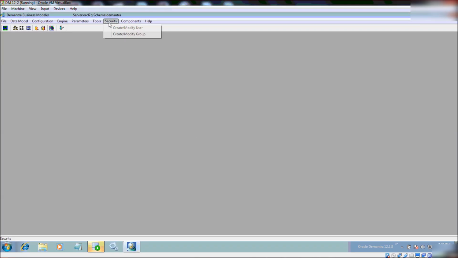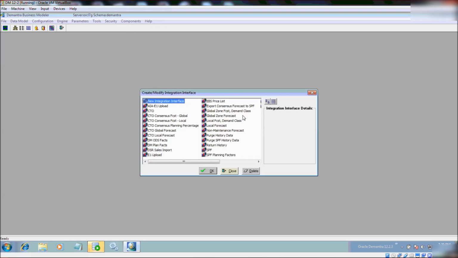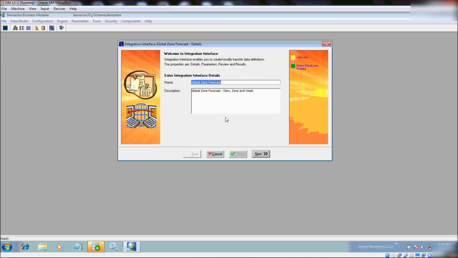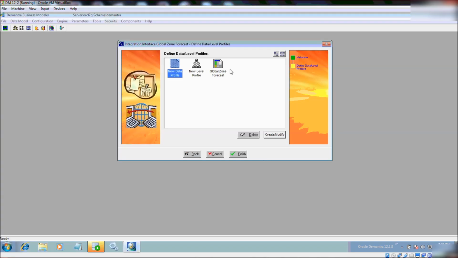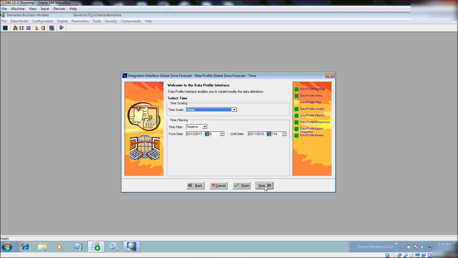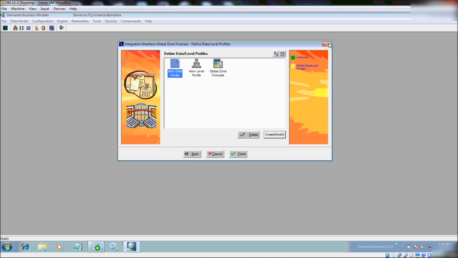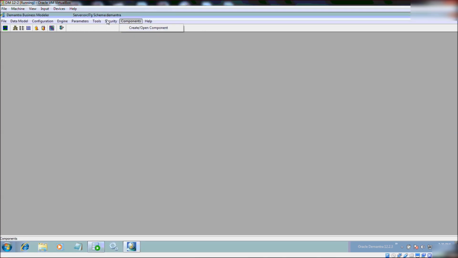And if you go to the global forecast, the global zone forecast, in this you will not see any organization. So without any organization, we are aggregating and exporting the forecast at the zone level. That's the only change. So these are the few commonly used integration profiles.